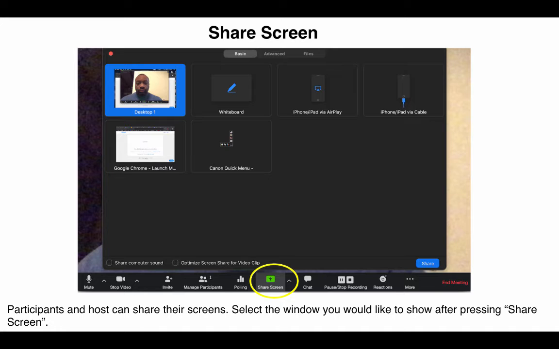So for instance, I might have multiple applications open. I've got Microsoft Word, I've got Google Chrome, I've got Safari, I've got something else. If you choose a specific application, it will show only that application's window. It will not show anything else. So maybe like right now, I have my presenter notes off to the side, but that's not being shown. This would just show only that application.